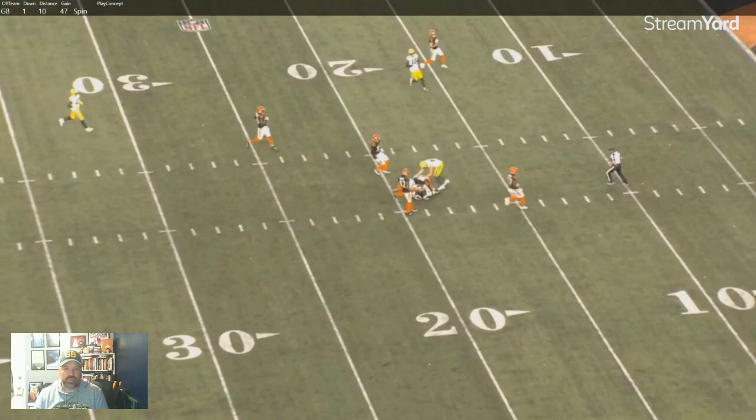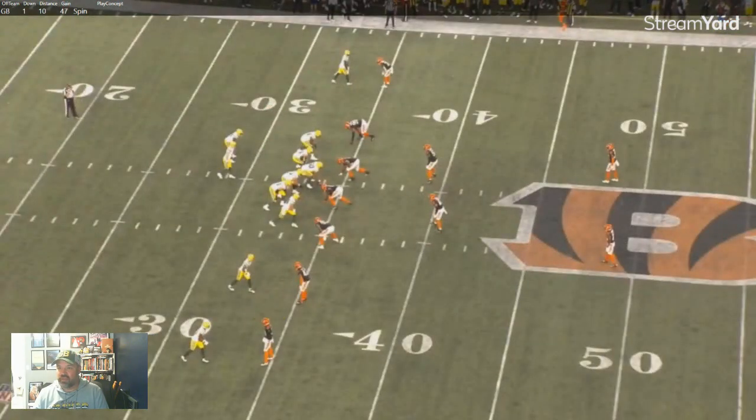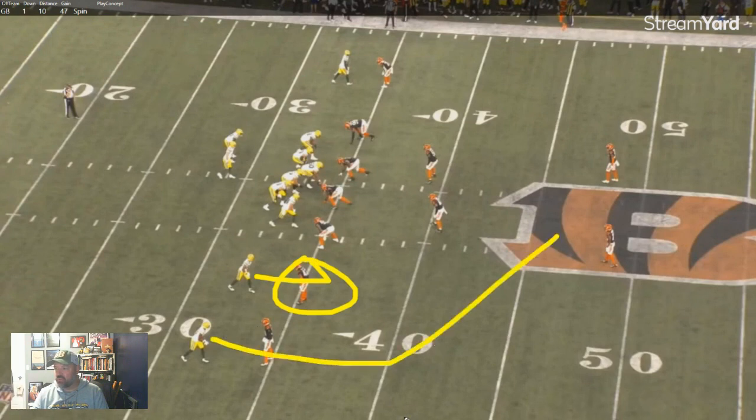Well done. Well done. Now here's the issue again. So we've got the same concept as before. Won't spend a whole lot of time with it. Hitch, hold down the hook defender, run that little dig, slant, deep slant, whatever you want to call it. All well and good.